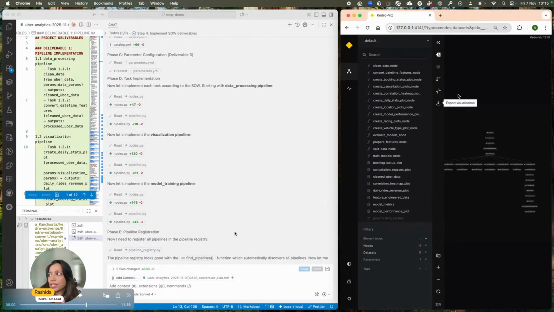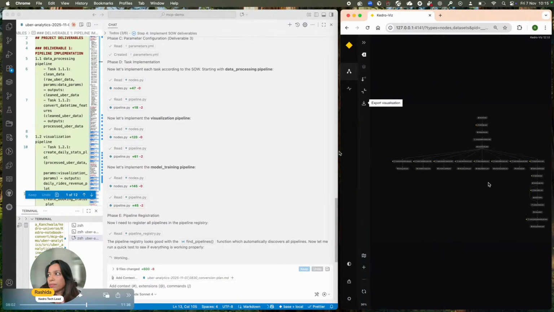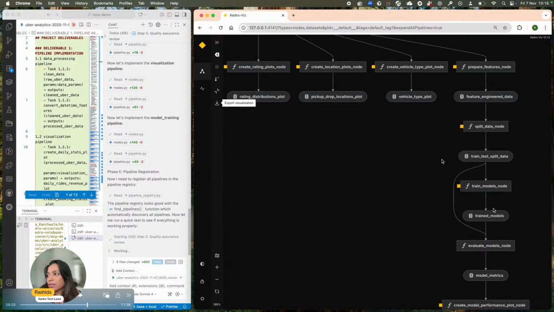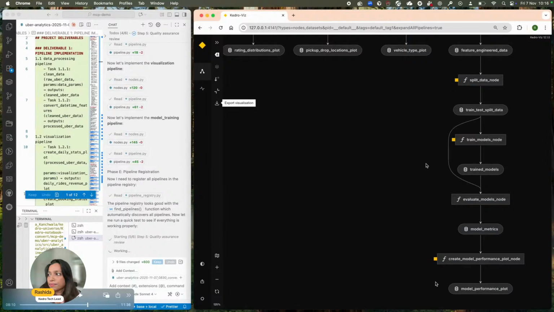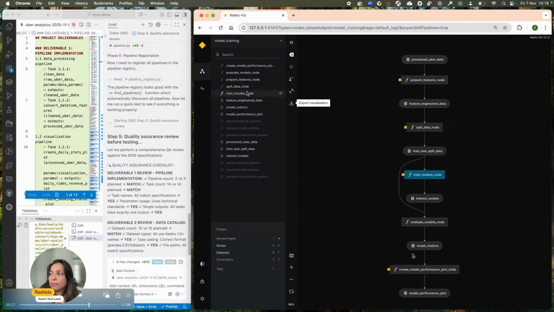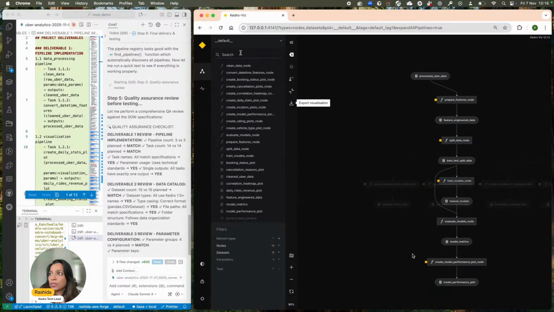So let it finish writing that. And you can see now that my Viz got updated again. And now I have my model training pipeline here written by my LLM. So all the 3 pipelines, visualization pipeline, data processing pipeline, model training pipeline are all done now.